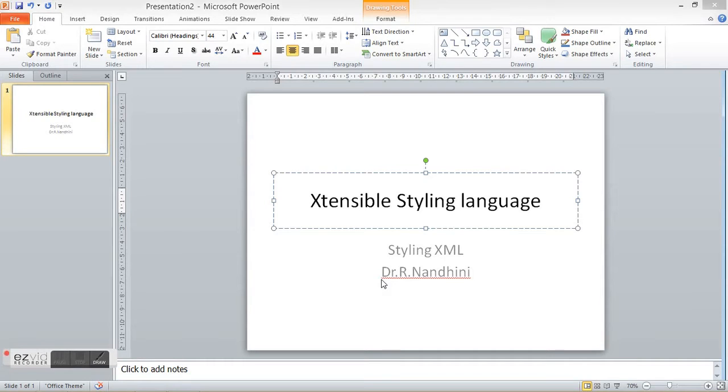Going to see about how to style XML with a style sheet. Okay, so we have discussed something about XML programs in our last class. So all of us are familiar with how an XML file looks.